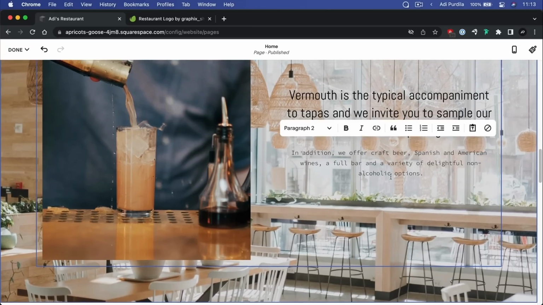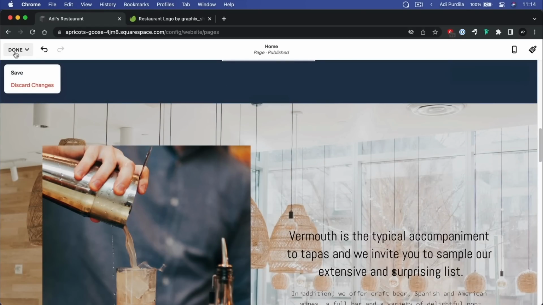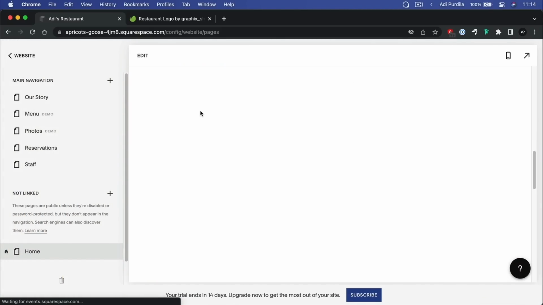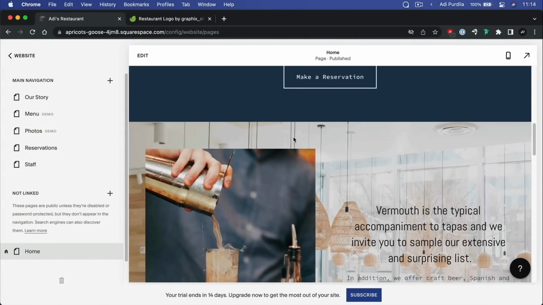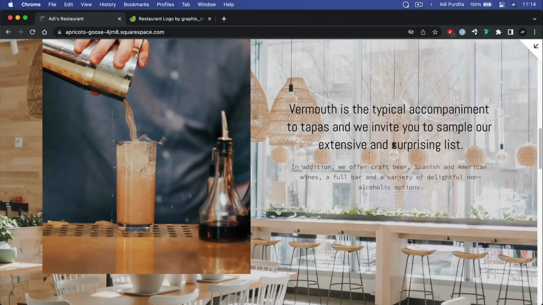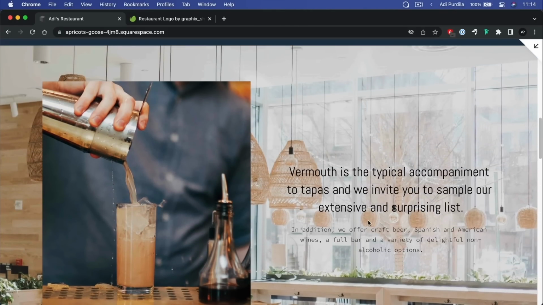So once I'm done with changing this section, I can go ahead to the top left of the screen where it says done, and I can hover on this icon and select save to save my changes. All right, and with that, we've just edited this section, and we didn't have to write a single line of code for it. Everything was done visually from the editor.